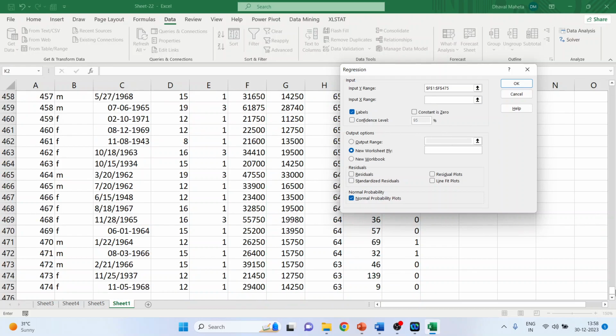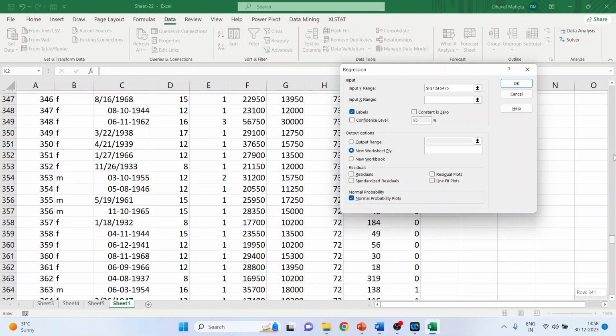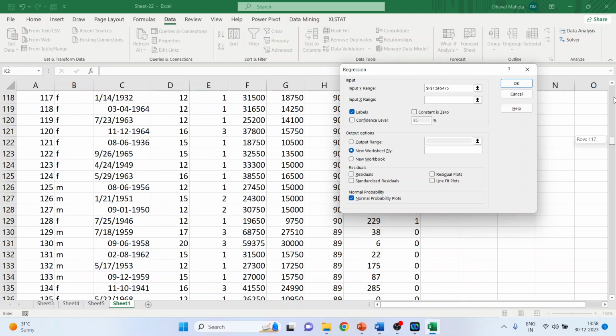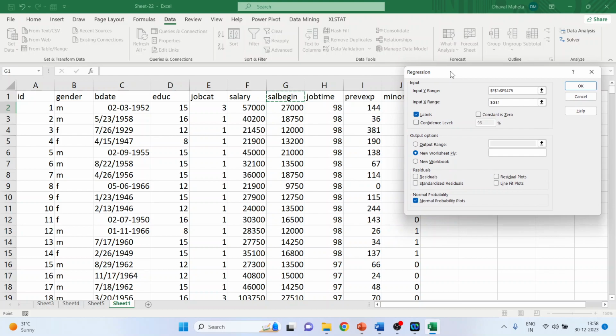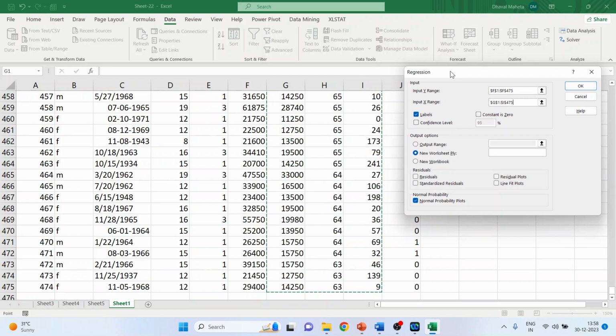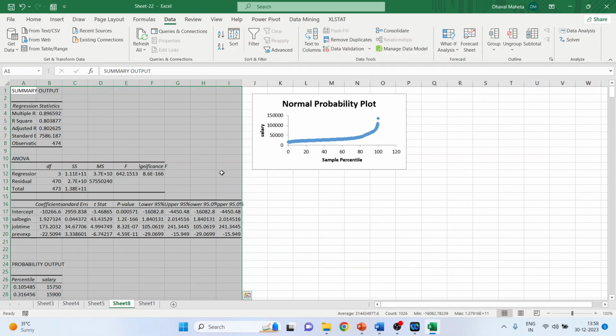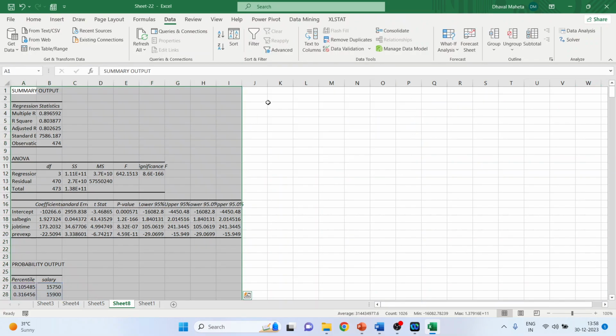Now, we have to specify the X range. Keep your cursor here. Job time, previous experience, Control Shift down arrow. Make sure that you tick on labels and click OK. Your result is ready.